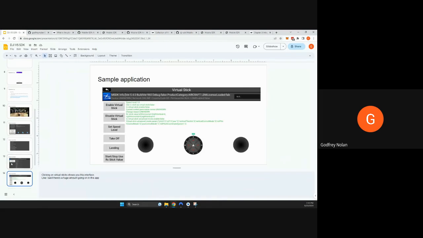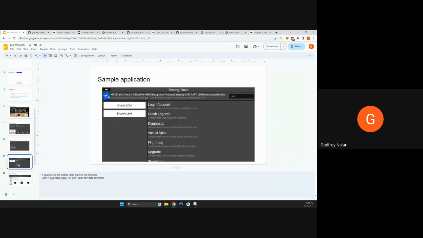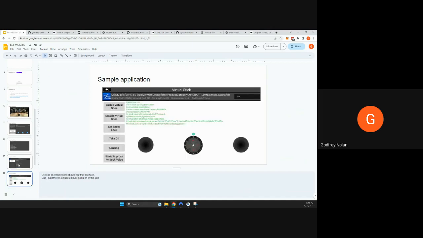So basically, hey, I want to know how to log into my account. How do I log into it? How do I upgrade my firmware? How do I run the simulator? You just click on the link and then it's right there for you.